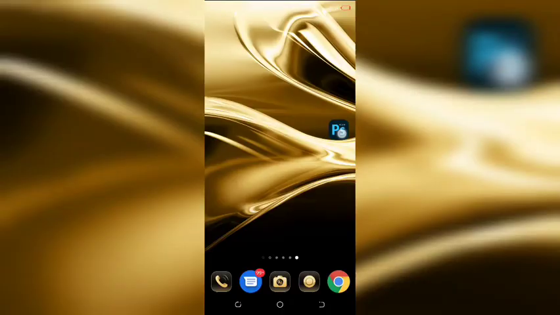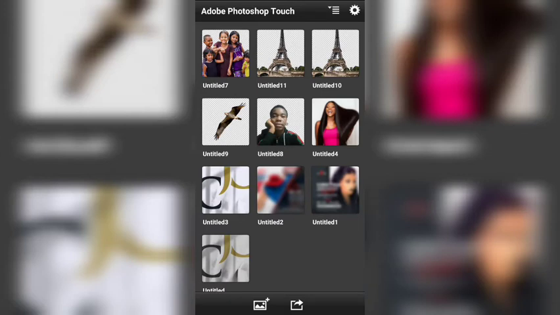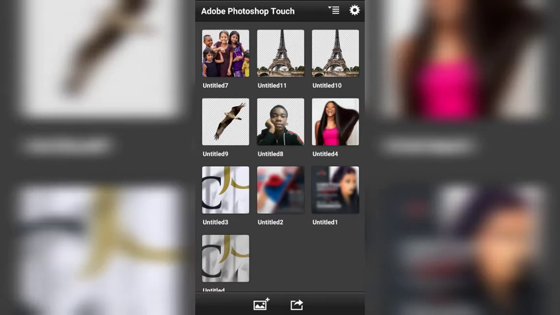Alright guys, by default we'll be needing the app called PSCC Touch, which you do not readily find on Play Store, but in the video description you'll find a link there from which you can download the app. So I would be opening the app right now, and by default this is the GUI we will find for the app. To proceed, we'll be clicking on the add icon on the bottom part of the page.